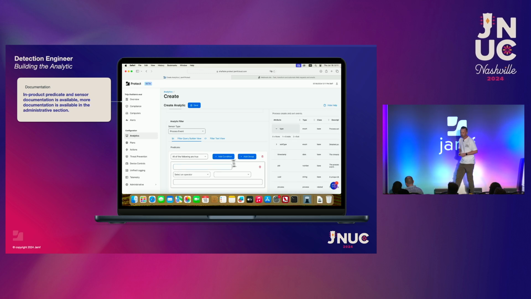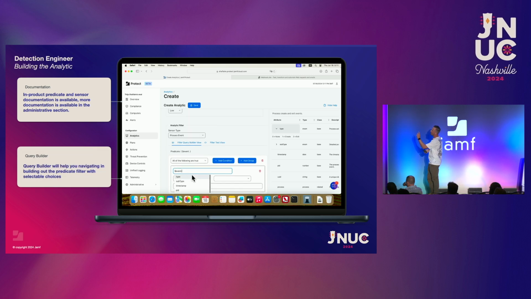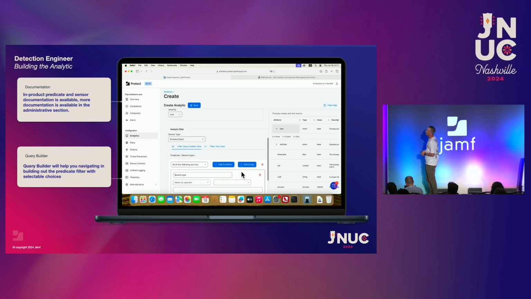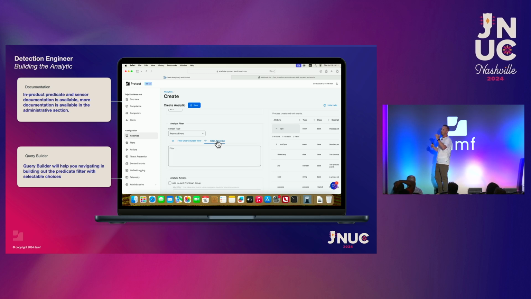Now we can start building out the analytic, either using the predicate query builder view, where you basically get some drop-downs, and depending on the sensor type, you will be guided into what attributes are available by just following the path. And once you become more comfortable with our data model, you'll see that you easily switch to the filter text view, where you can just build out your query by typing in the view. And that's also what we are going to use today.